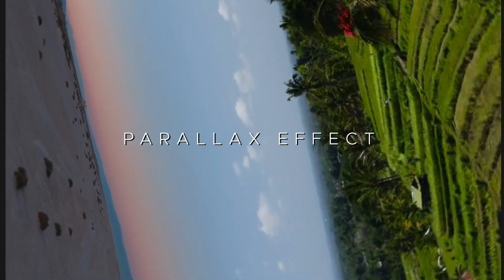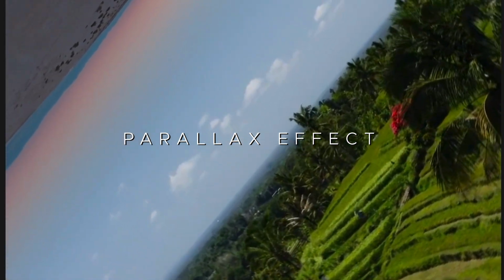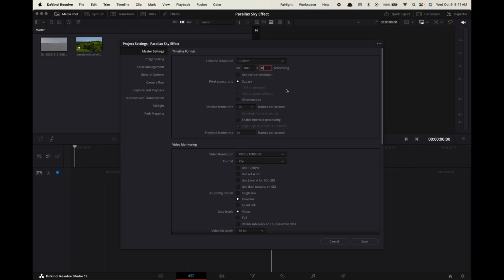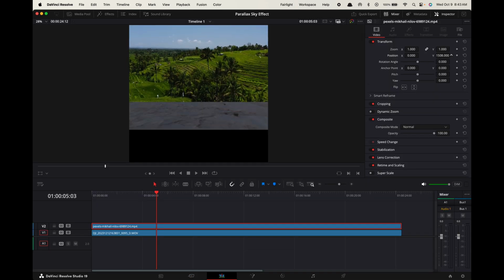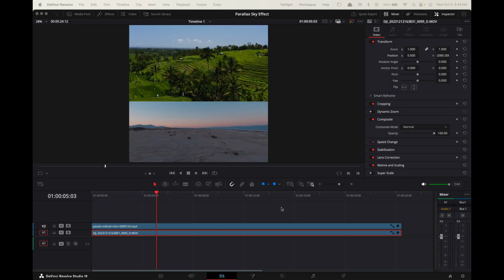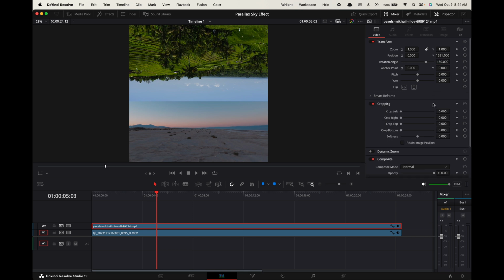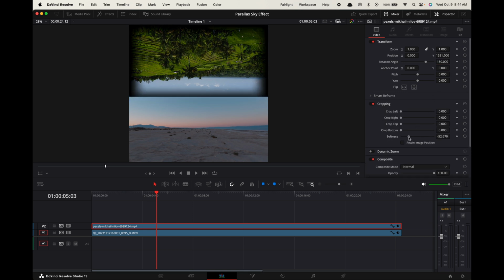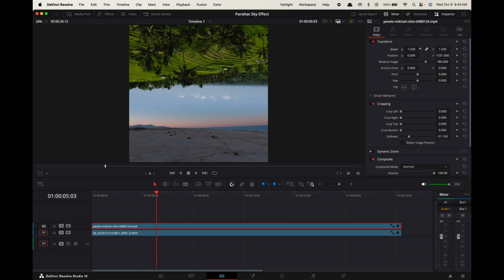Parallax Sky Effect. First, make your project settings 3840 by 3840 and stack your drone clips on top of one another. Select the top clip, make the rotation angle 180. Go down to cropping and increase the softness to around negative 50. Now increase the zoom up until your skies blend together.